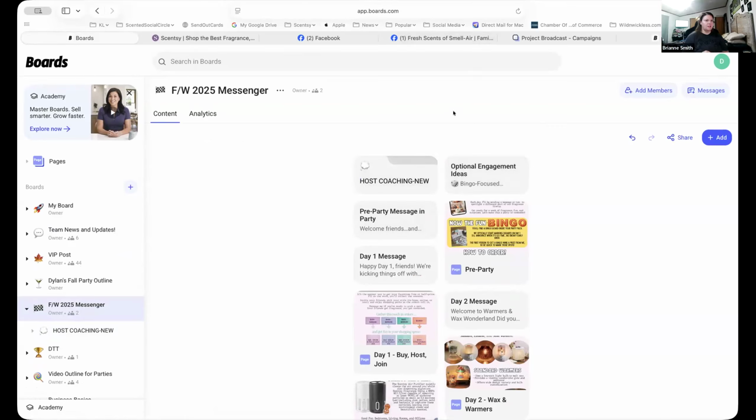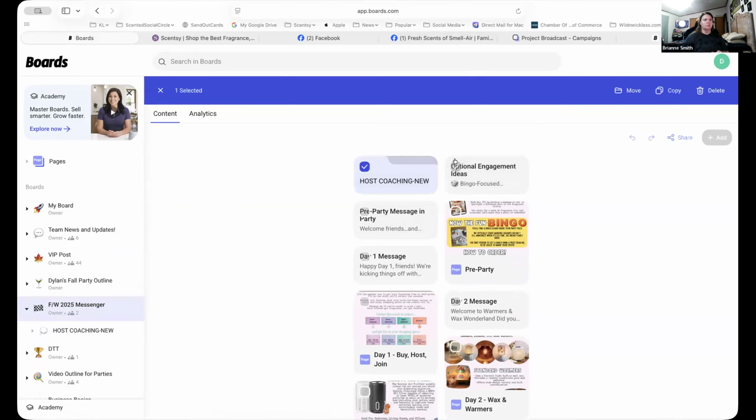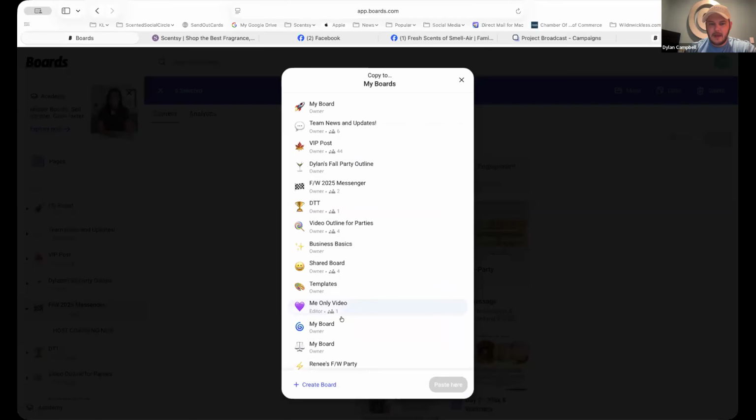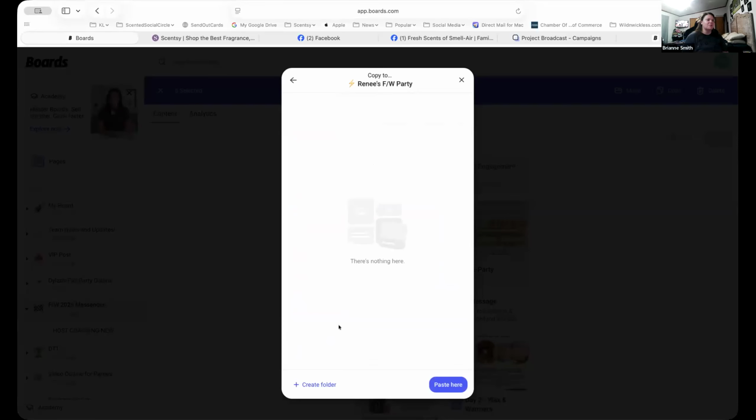How do you paste it into your own board? Because I pulled one up to look, but I can't figure out where a paste button is. But maybe it's because I haven't copied anything. Yeah. So if you click on them, make sure they're blue and then copy. And then where's that paste? Never mind. That's because you haven't done anything yet, you have to put it in another board. Yep. So now that I'm in Renee's board, I can click paste here.